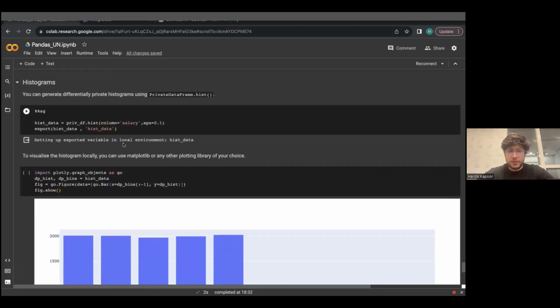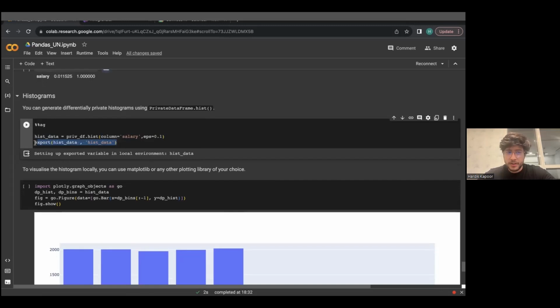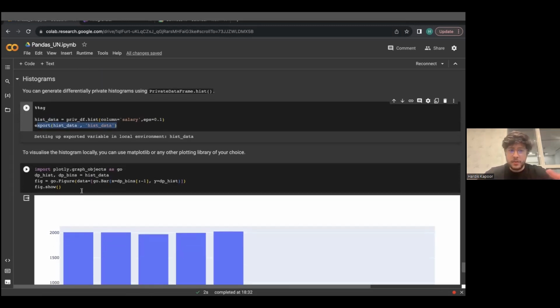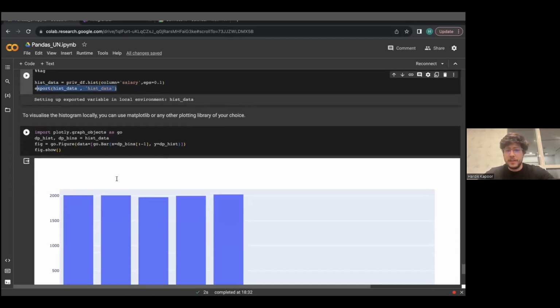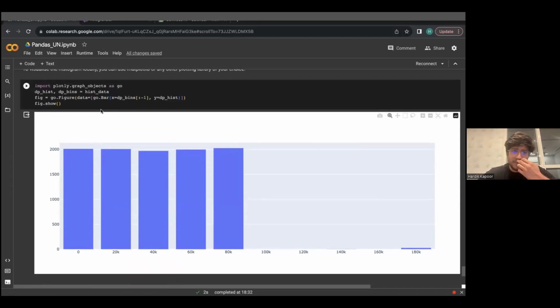Next, we also have histograms. You can just create a differentially private histogram using private data frame dot hist. Let's say I want to create a histogram of salary, how the salary looks in the private data frame. I'll create the histogram data and export it. Once it's exported, you can do whatever you want with it. Here I've plotted it in a nice histogram using plotly graph objects.